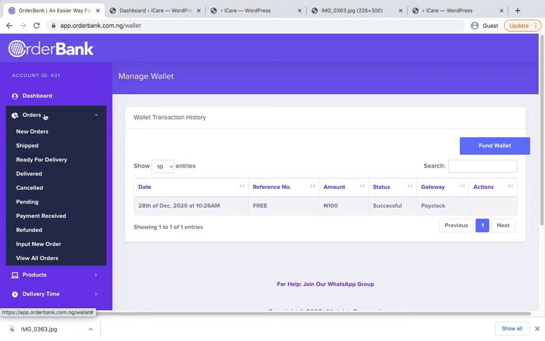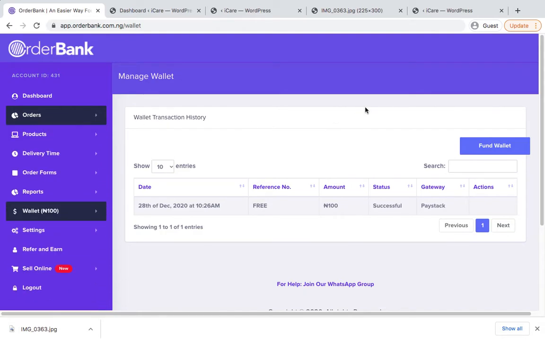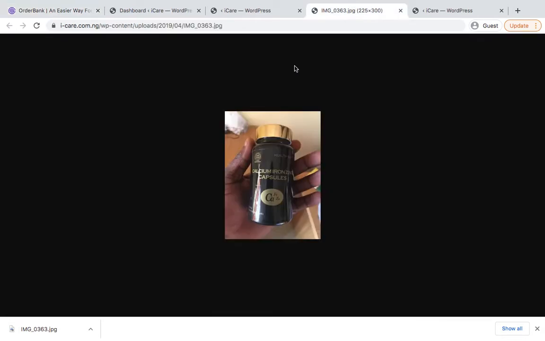So first of all, you can see the first menu. The first menu shows order, new order, shipped order, ready and delivered, and all of that. I'll show you how all this works. First of all, I want to show you what I want to sell using OrderBank. This is the product I want to sell, calcium.